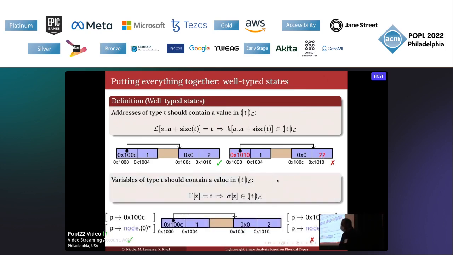And similarly, we have constraints on the value of variables. For example, this is correct, and this is also incorrect because it should be a pointer to the beginning of a node, and it actually contains a value which points inside of a node. So this is also incorrect. And with that, we described completely what kind of structural invariant we can describe using our type system.